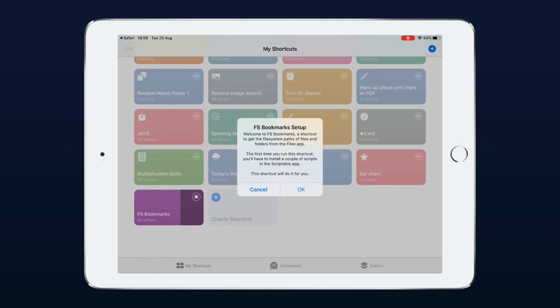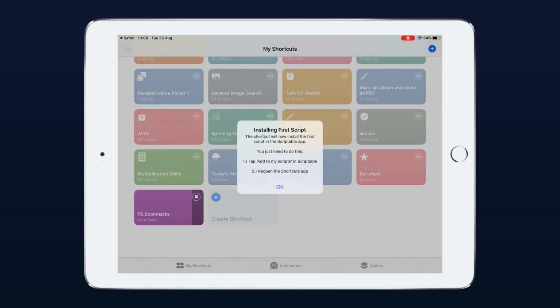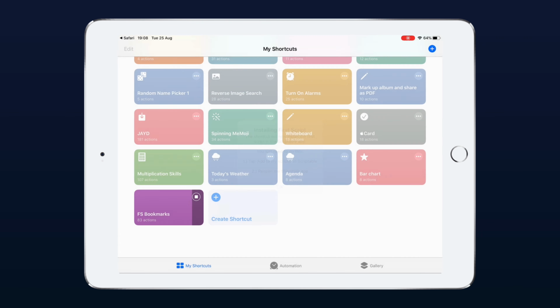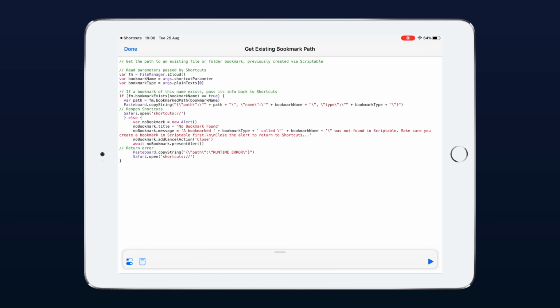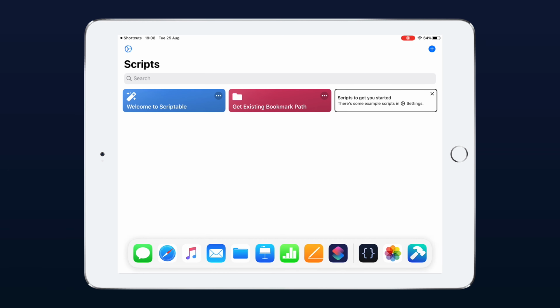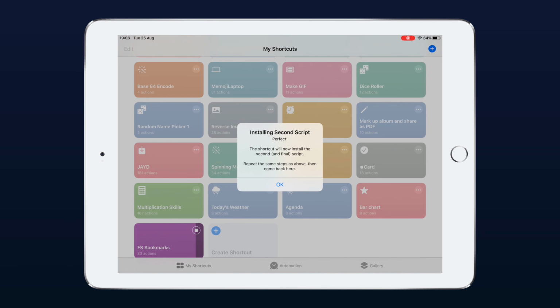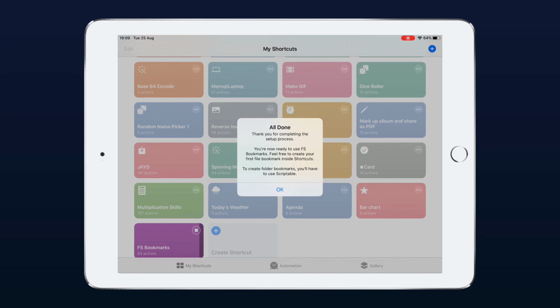First time you run it, you get taken through the setup screens. So it asks if you have Scriptable installed. It then asks you to install the script. So by tapping OK, it takes you to the Scriptable app. You tap Add to My Scripts, then tap Done, go back into Shortcuts, and it will install the second of the two scripts that you need. So let's tap OK again. Back into Scriptable, tap Add to My Scripts, and there you have the two that you need. Now you don't need anything else in order for this to work.